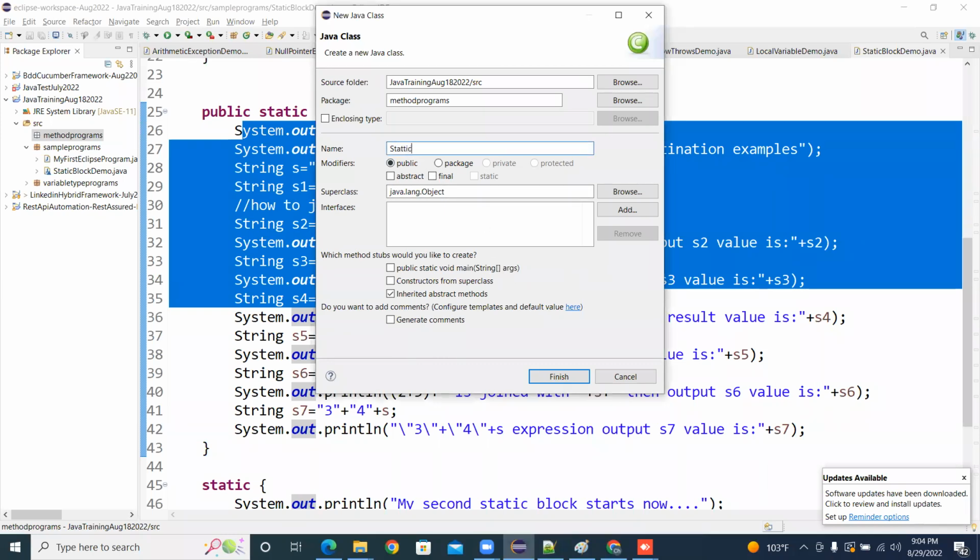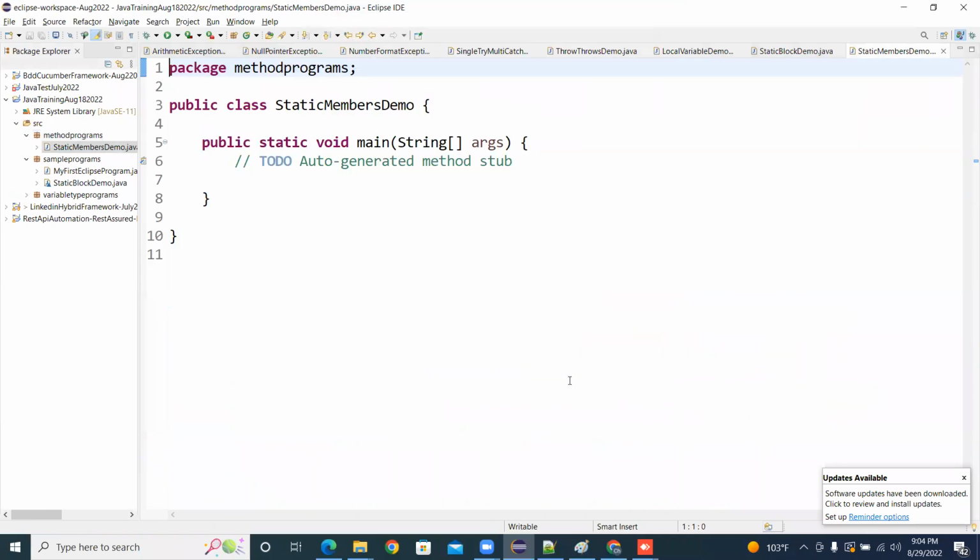I'll give StaticMembersDemo, so that you can easily understand. Static S capital, Members M capital, Demo D capital. Take the main method. Finish. See, I created my class name.